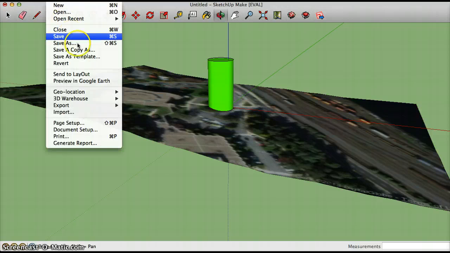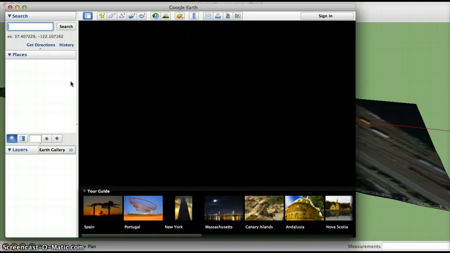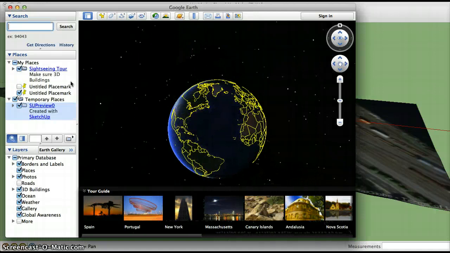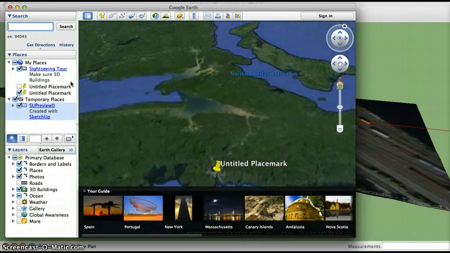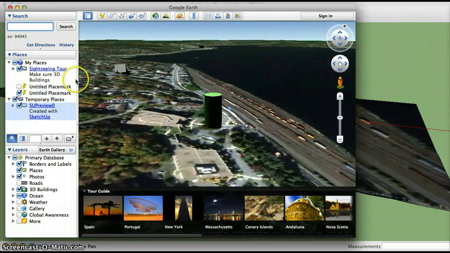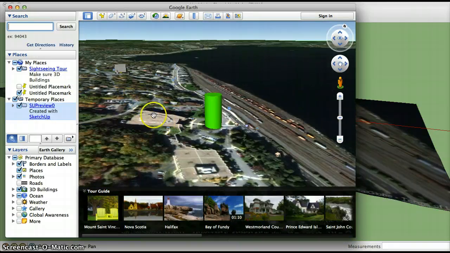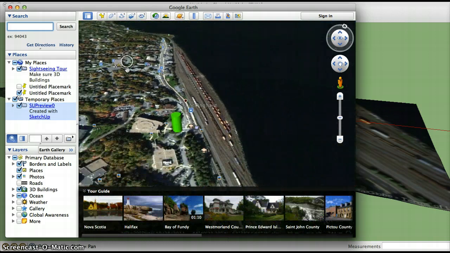Alright, we're ready to have a look in Google Earth right now. So we're going to hit File, Preview in Google Earth. Now automatically we're going to be exporting this image back into Google Earth, and automatically once again we'll be zoomed right in to Mount St. Vincent University, which hasn't been programmed in 3D in Google Earth. However, this particular, I think it was a church on Sullivan Street, I could be wrong, that's in there.